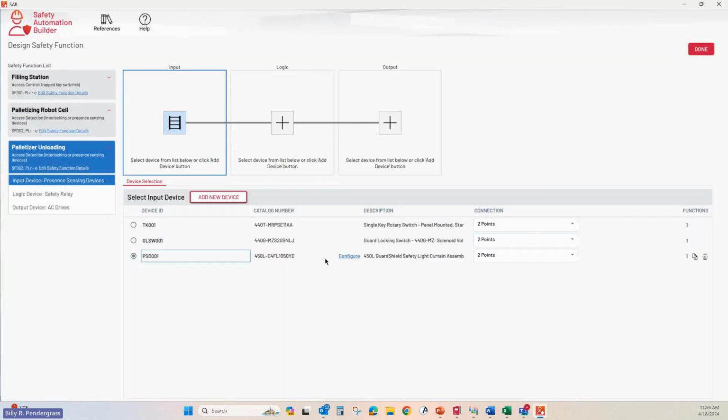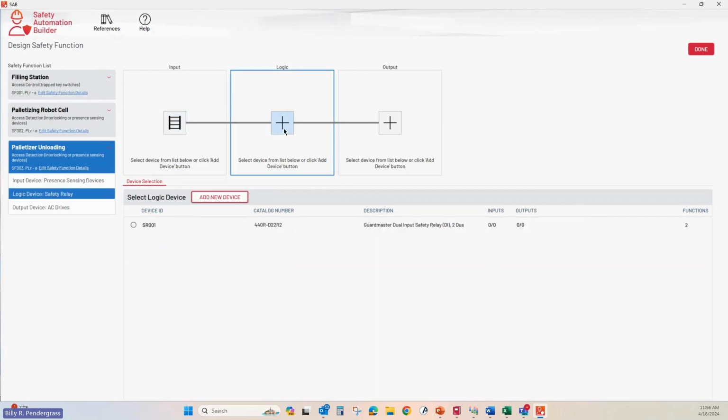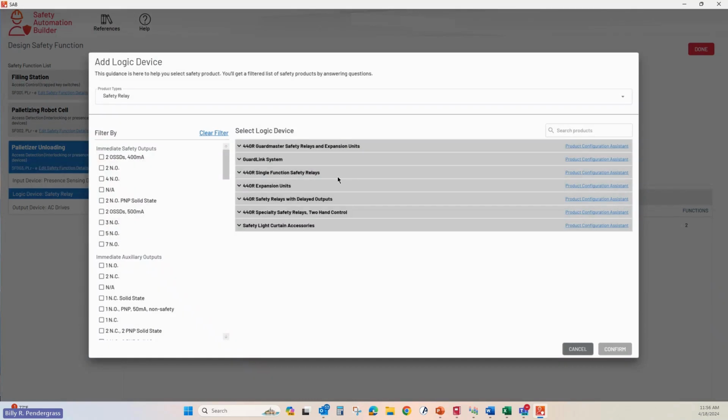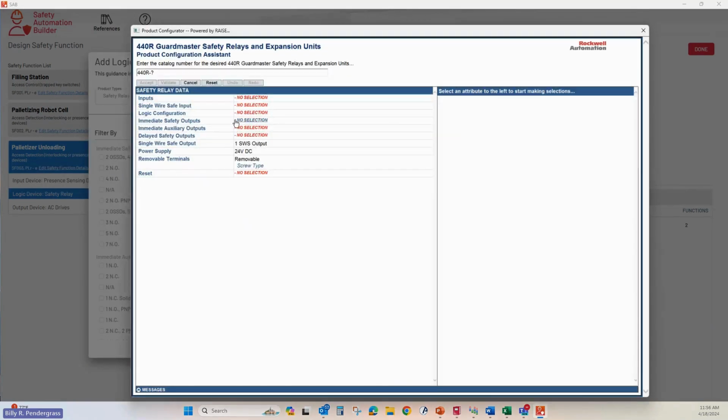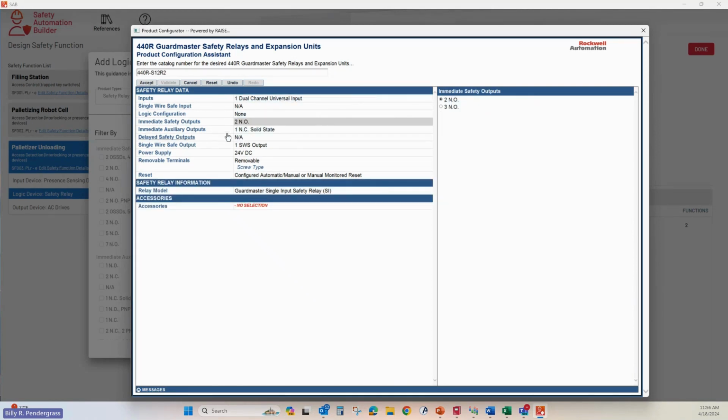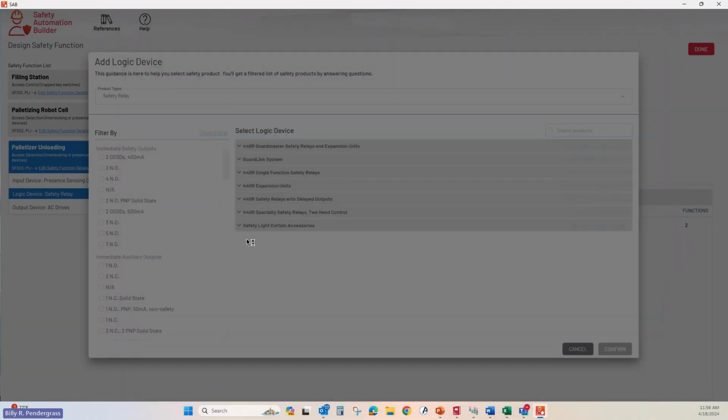It's working now to build it into our bill of material. All right, logic. We need to add a new safety relay as we've used two functions on the other one. So let's use a single relay this time. One dual channel universal input and two normally open outputs.